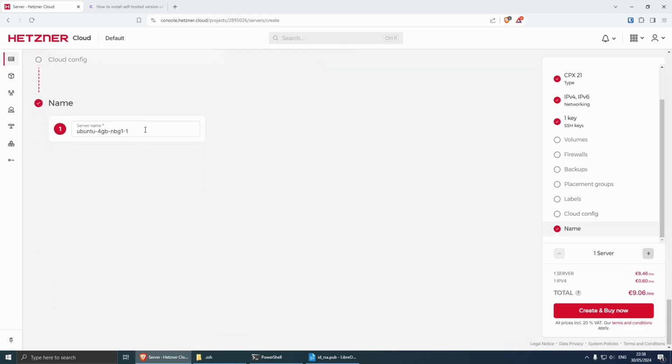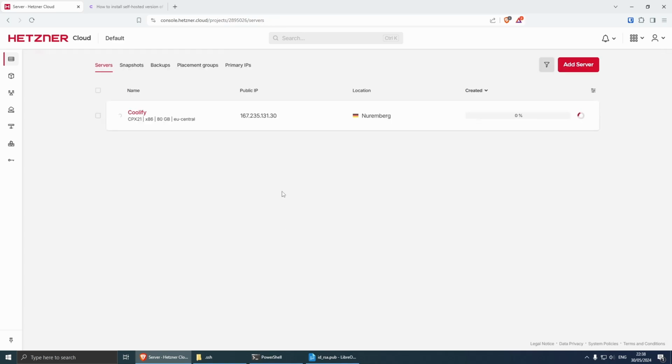The last thing that I'm going to do is just change the name. So maybe Coolify. It doesn't really matter. Just call your server whatever you like, and then click create and buy now. Okay, this is going to take some time to provision, and I believe that they've actually given me the same public IP, which is pretty cool.